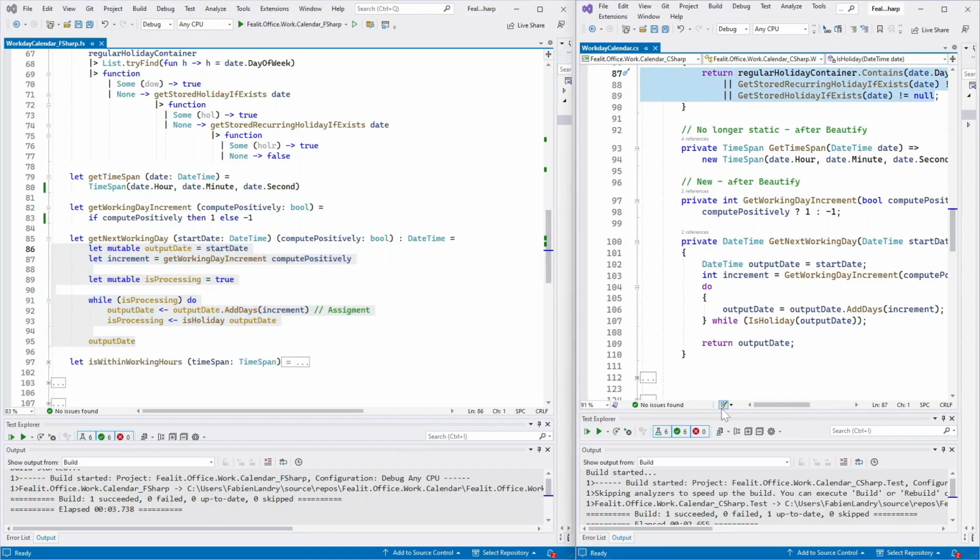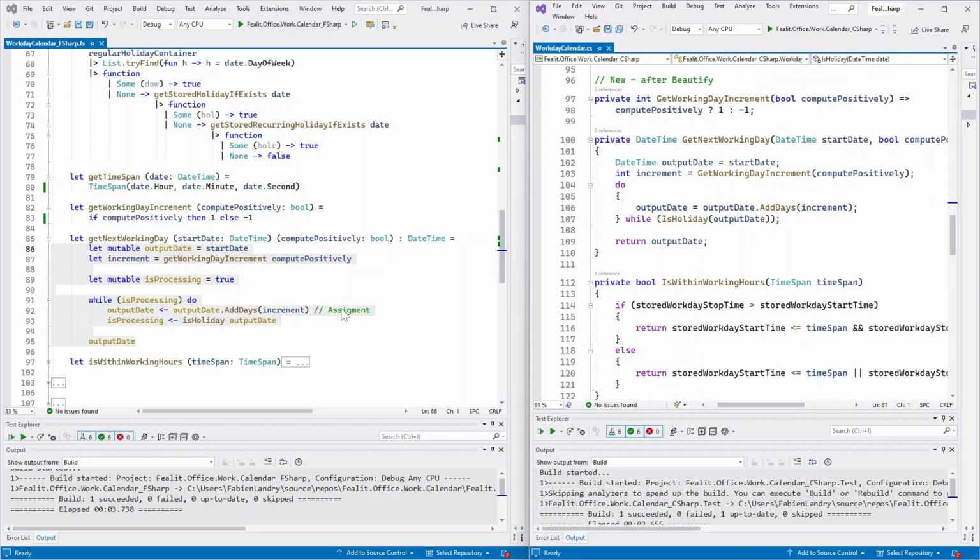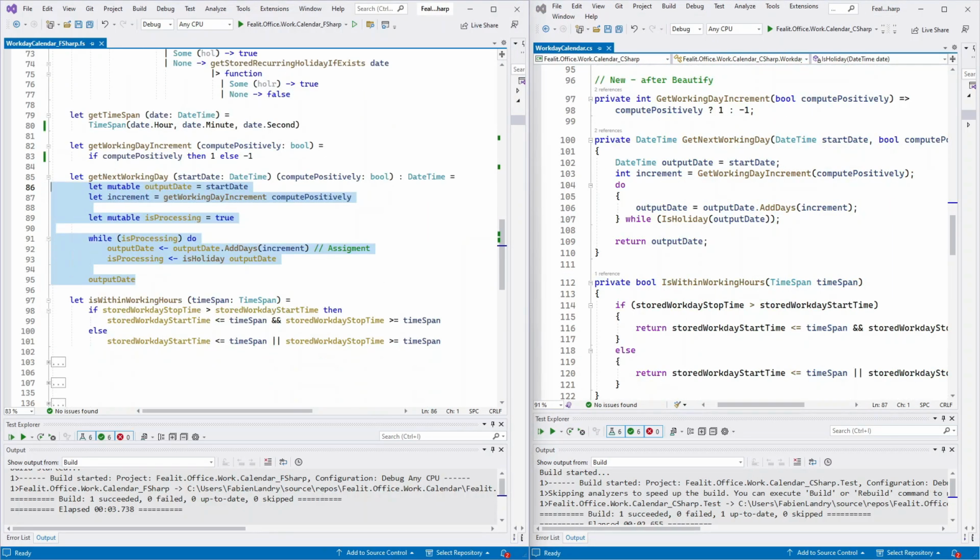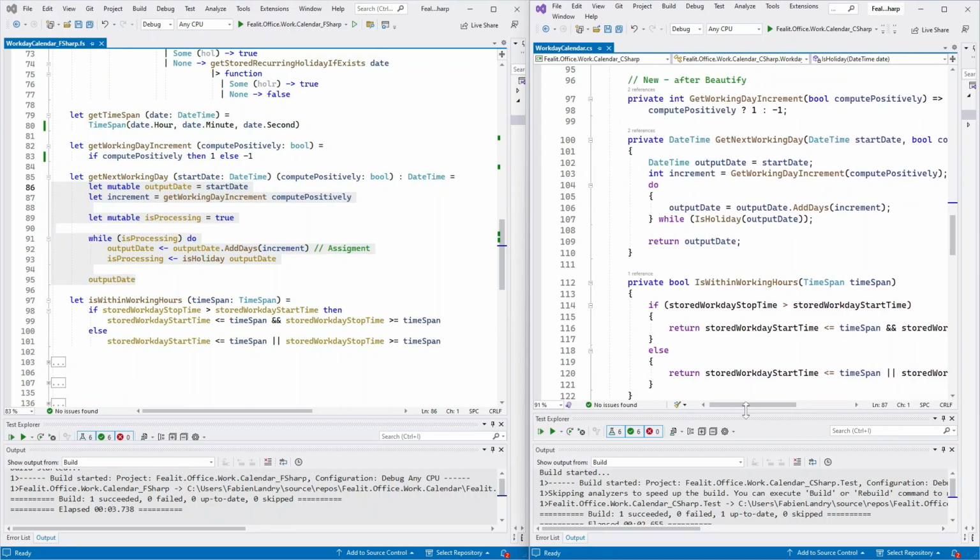Now let's look at is within working hours. We see on the F sharp that the implementation is virtually the same. No surprises here.